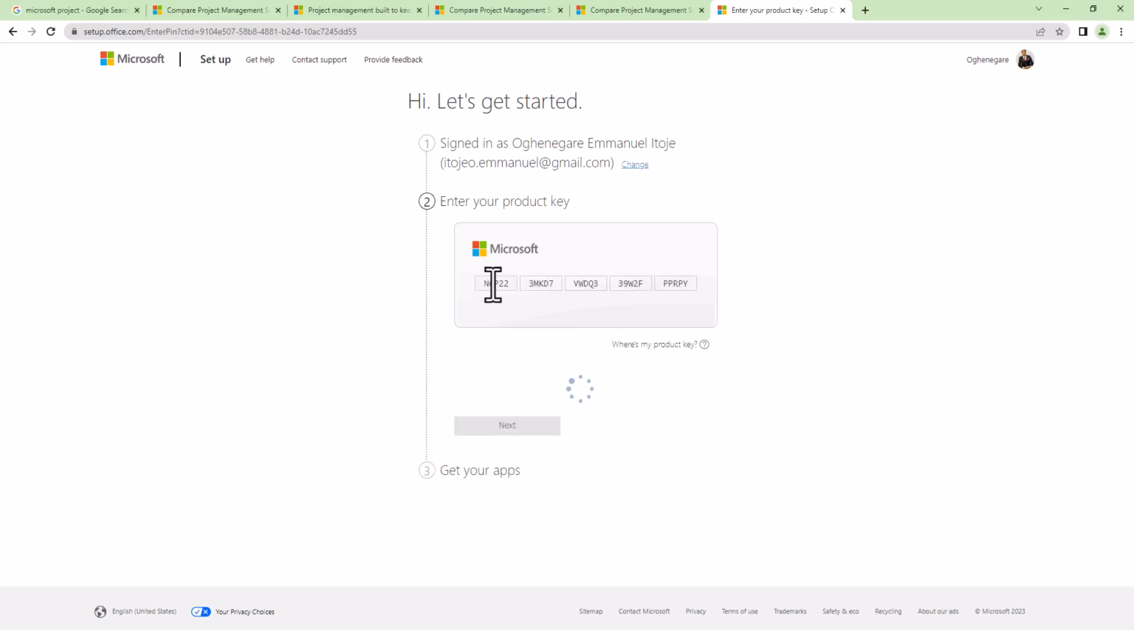After placing the product key, the next thing is it's going to verify if this key has been used before or if this key is eligible to be used to download the Office application. If it is confirmed, it takes me to the next step where I can select my region. It's already picked my region by default. I'm from Nigeria, so click on next.